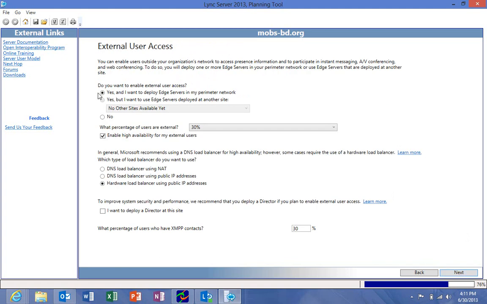External user access, yes, I want to deploy an Edge server in my perimeter. It always has an advantage for deploying an Edge. It works as a pass-through proxy, you can say. Hardware load balancer with public IP addresses, definitely a good choice. And I would also want to have a Director in my site, since I will be adding more and more branches, so a Director is a good choice.